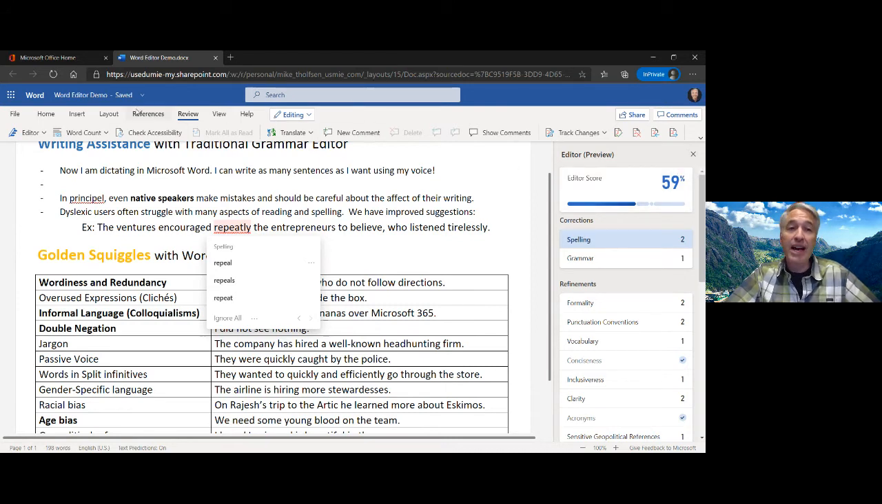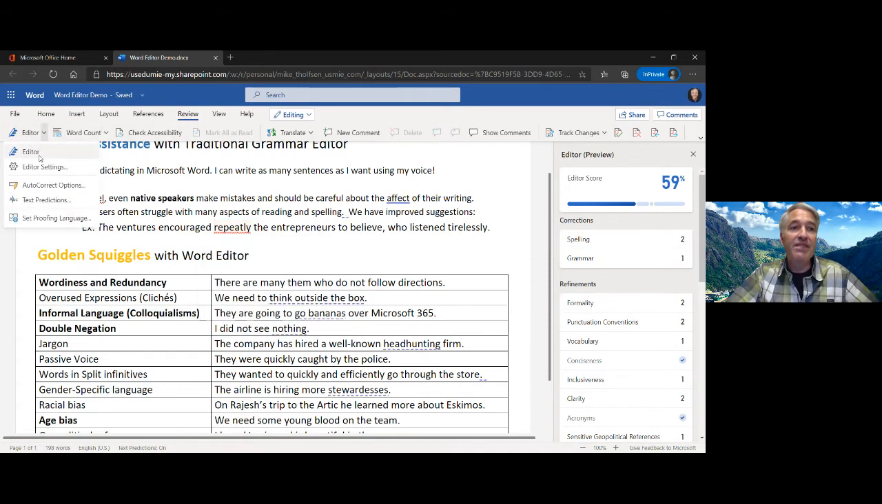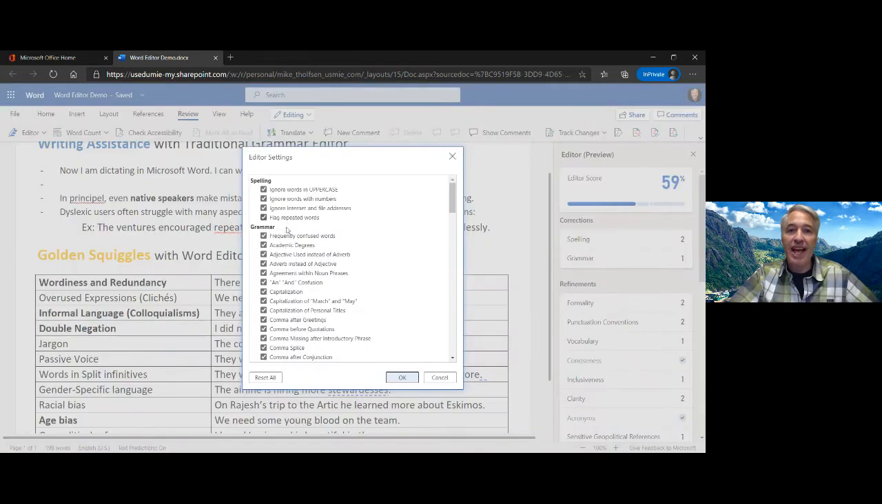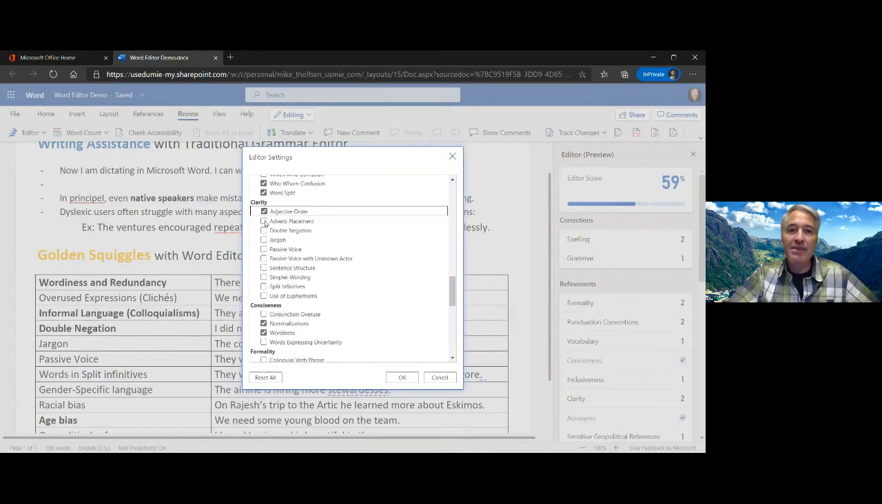And this is, again, rolled out in Word for the web. It's already there under the Review tab where spell checker used to be. There's Editor. And you can even set settings. So if you want to turn on extra settings for grammar, I've turned on everything here, but you can turn on more things about clarity and conciseness, jargon, passive voice.